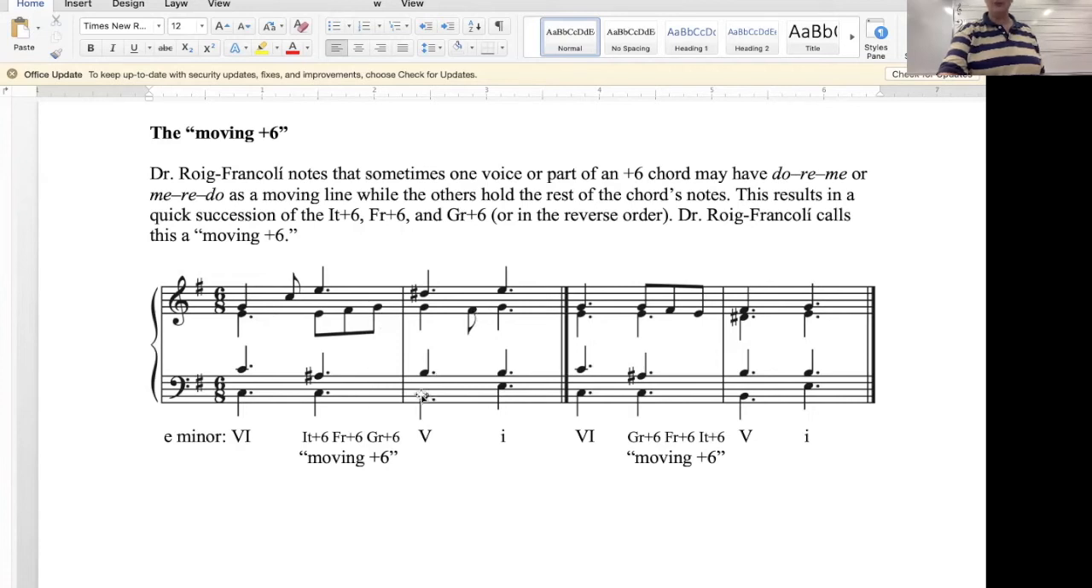I allow the bass to move first, and then the alto will move afterwards so that we don't quite have those immediate parallel fifths, but I don't go to a full-blown cadential 6-4 on the downbeat. In a minute, I'll play this first example with you.